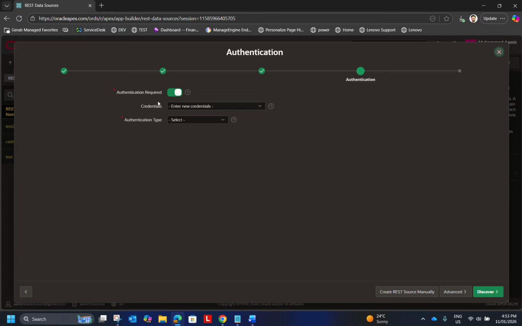Select next. Yeah, authentication. I'll hit basic authentication. I'll put my username. I have access to Oracle Fusion. We must have the appropriate roles assigned to the user. Whatever role any user is configured with, and whatever API you want to integrate, that particular user must have the data level access. Let's select discover.